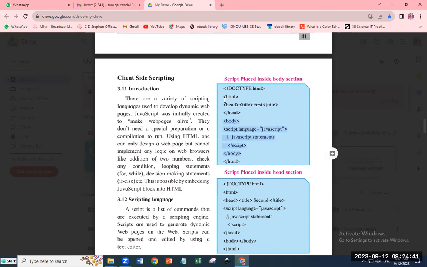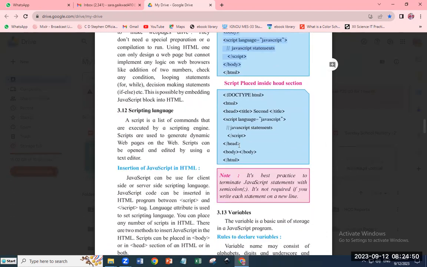It's not here. I have my normal doctype, HTML, head, title, title close, head close, body start. Second is script inside the head tag. Here: HTML, head, title. Okay, I am giving my script. Can you see the script? Language JavaScript. So this is my script tag open and script tag close, and this script tag is after the title tag but inside the head tag.